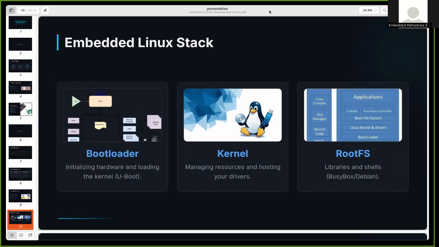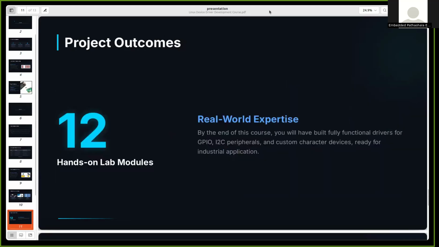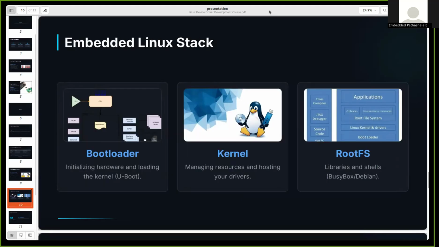Okay, so till now, I have shown you kernel development and introduction to device drivers. We have written character drivers, and then we have jumped into the embedded Linux stack. We understood cross compilation. After that, we came into the embedded Linux stack. By the end of this part, you will be in a position to understand things related to Linux device driver development at a beginner level.